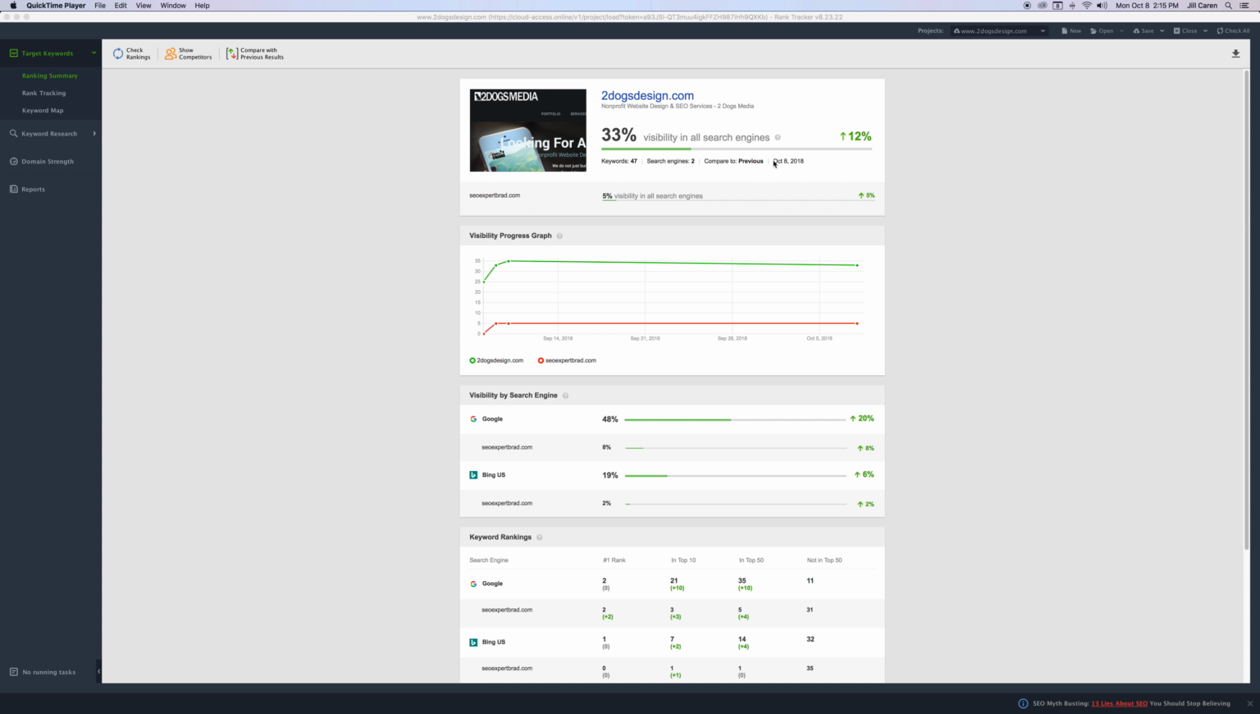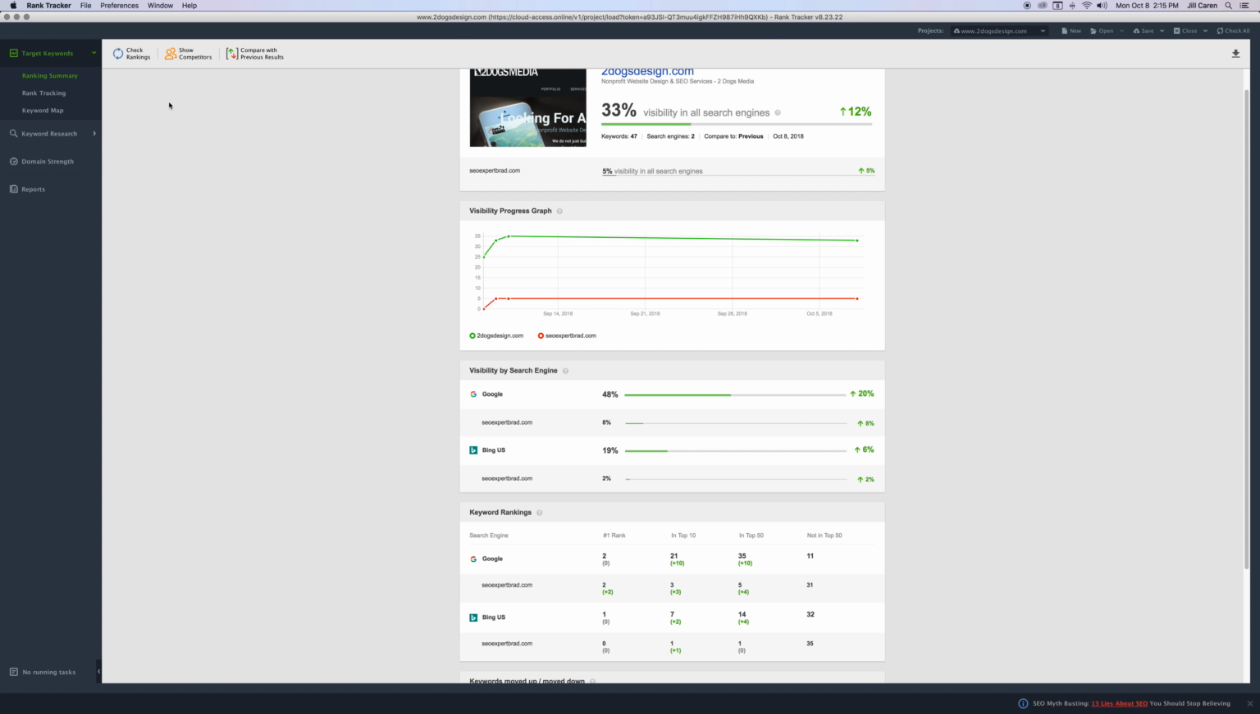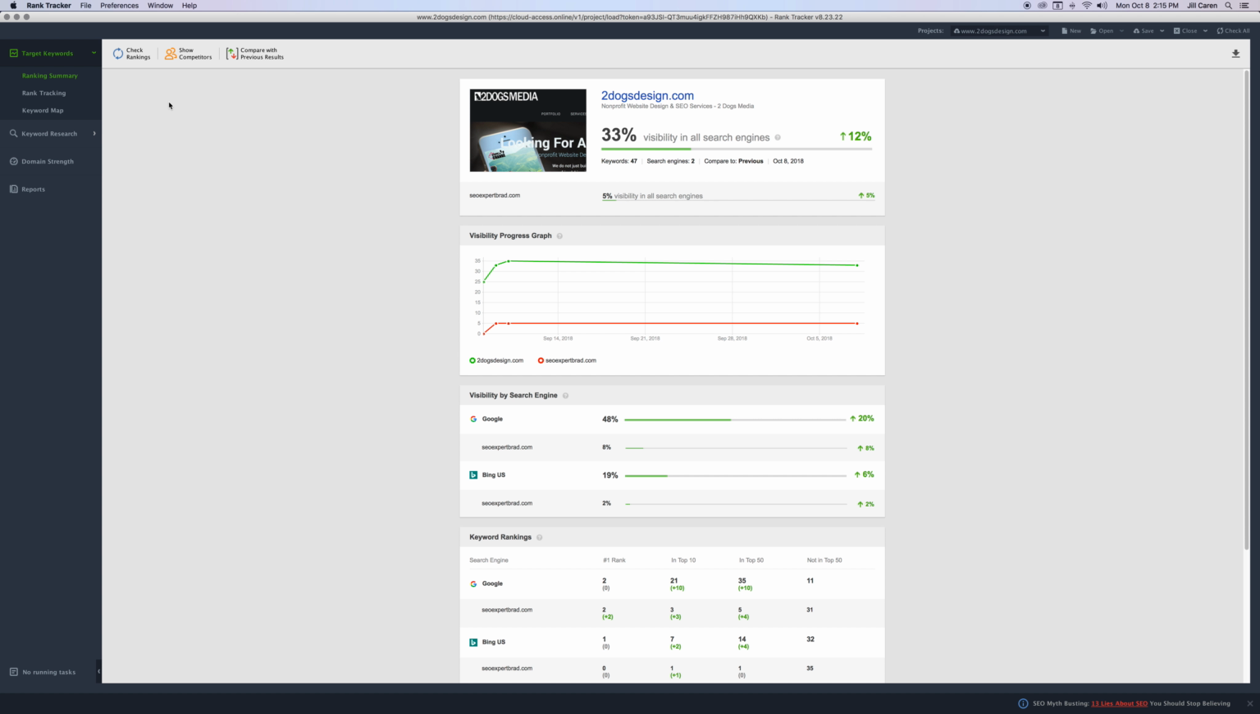You can compare to different dates. There is a compare button. It'll allow you to see different dates that you can compare your results with. So if you want to compare to where you were 3 months ago, you can put a date in and it'll give you that information. You can show competitors. You can set this up so you can put in several different competitors depending on the package that you purchase. And then check rankings is just the core button that'll check rankings at any given time or date.